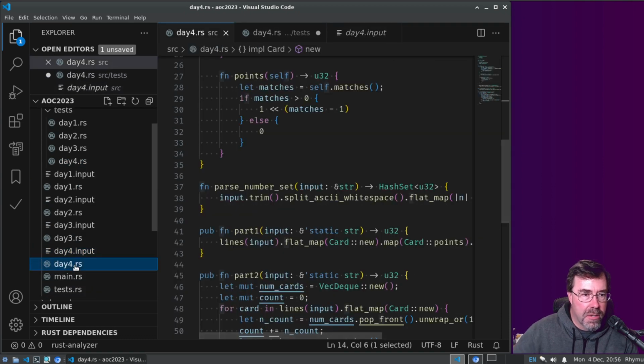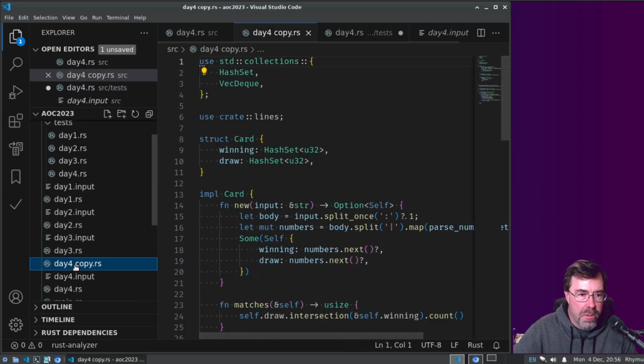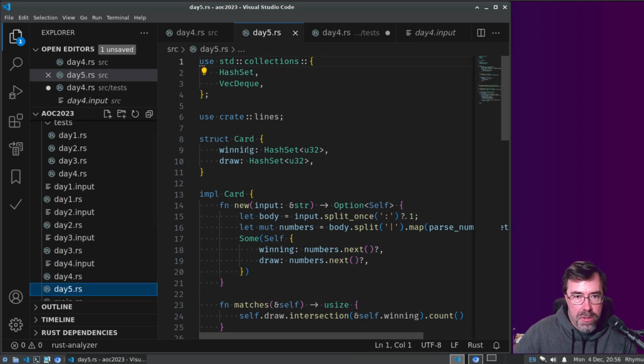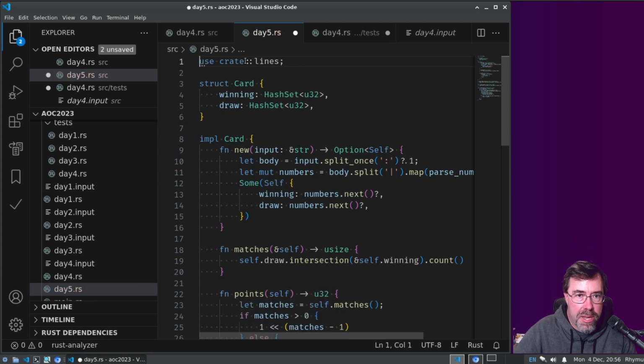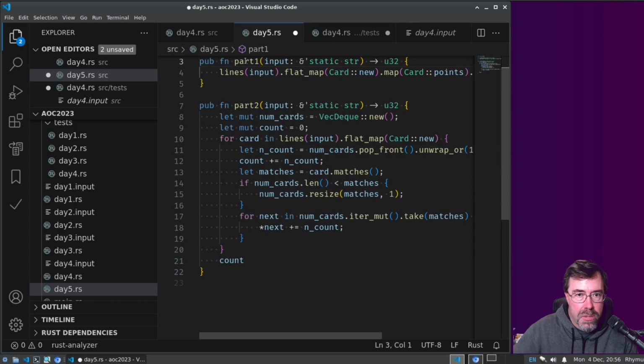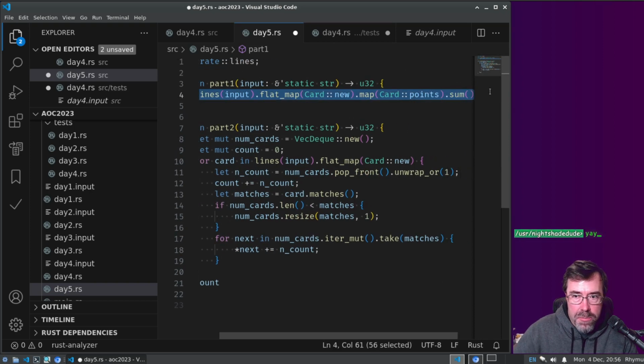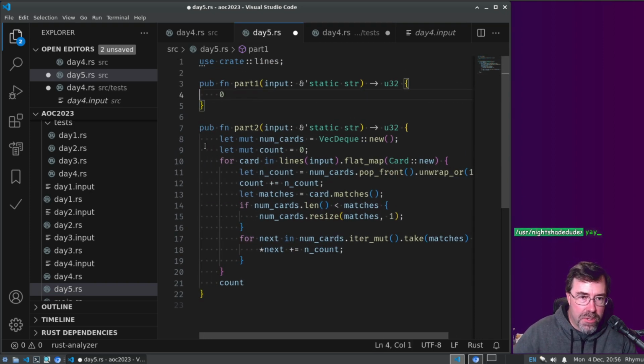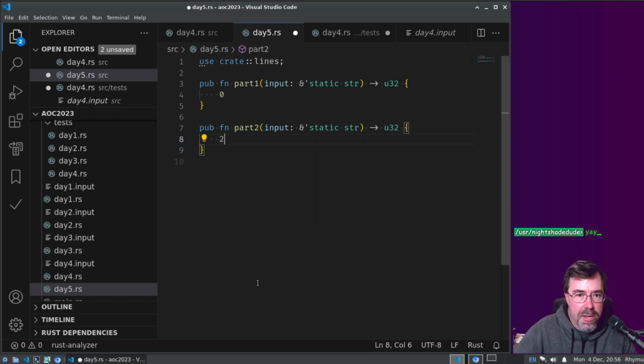Let's take our day 4, call it day 5. Delete a bunch of stuff. Pretty sure we're going to have that lines import again. Just something tells me, some intuition tells me we're going to be using that lines function.